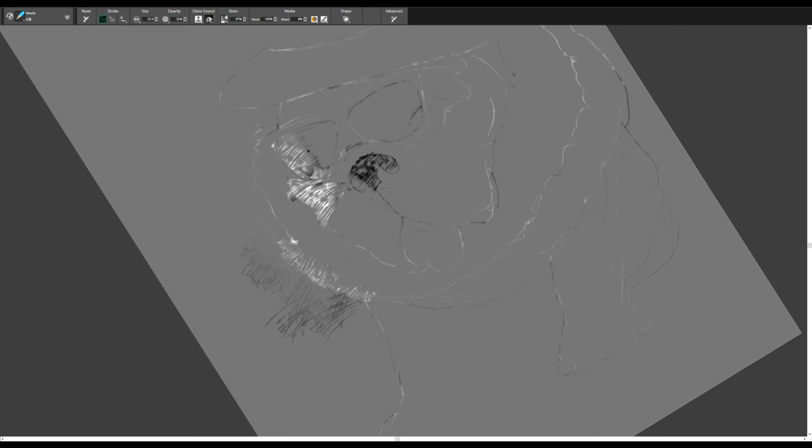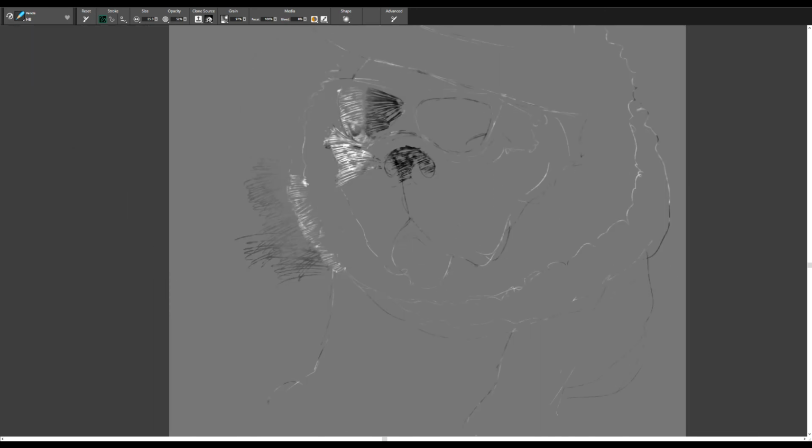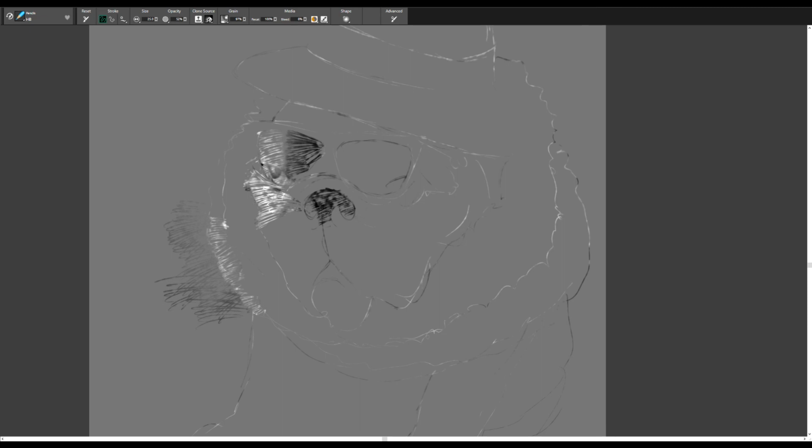But this is definitely an area where I will come in and redraw all the strokes to bring out the dog's eye. Dog's head. Usually I'd be a lot more careful, but I'm just trying to get it in quick so you can see what I'm doing.